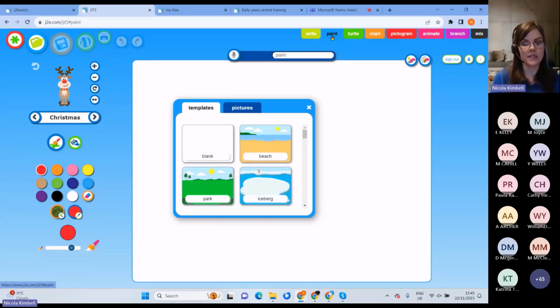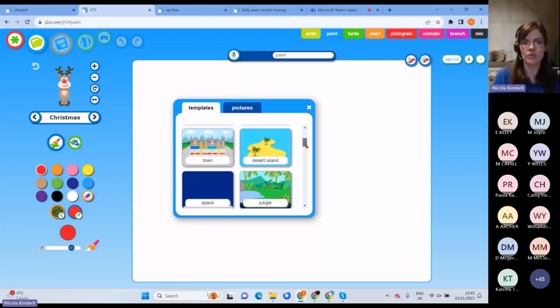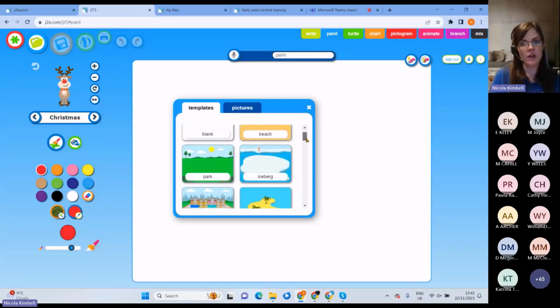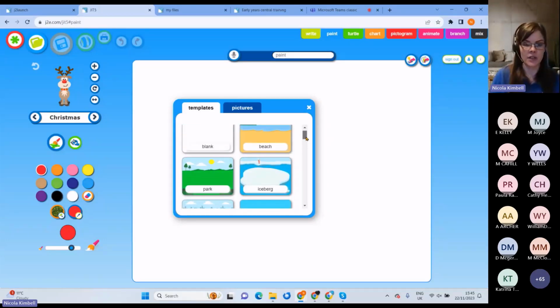It's always consistent in the way that it looks and what they have to do and the order they have to do it. So the first thing they have to do is to choose either a background or a template, depending on which tool they're using within the toolkit. So I've got some clip art here, and I can scroll down. I've got some really lovely clip art there. So it'll cover quite a few aspects of the early years curriculum.